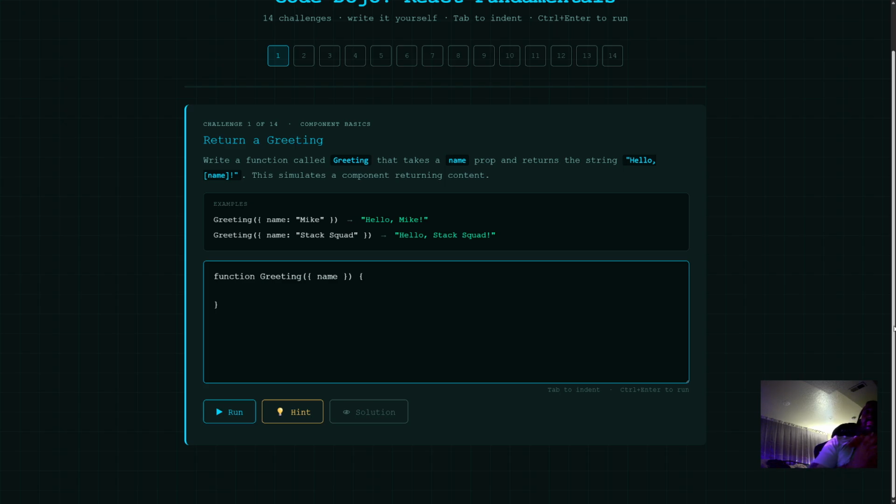So write a function called greeting that takes a name prop and returns the string "Hello, name." This simulates a component returning content. So I see something in here twice that says returns. So the first thing that we want to do is write return.